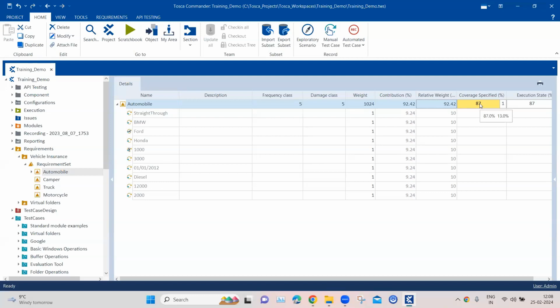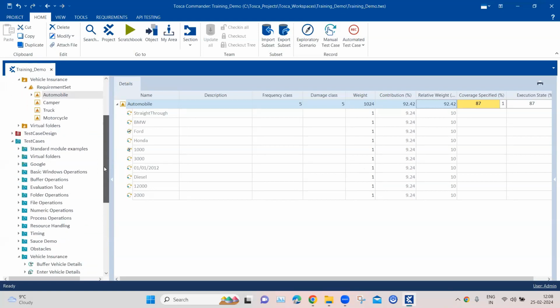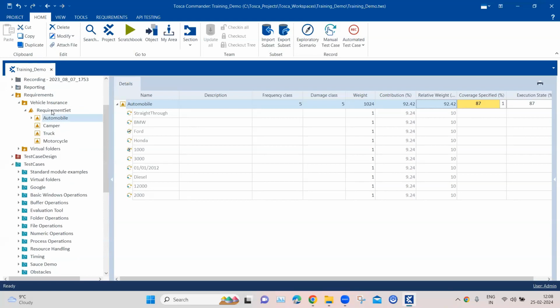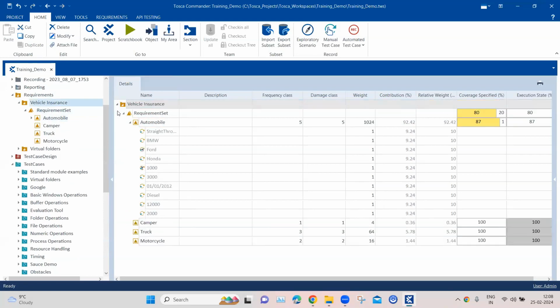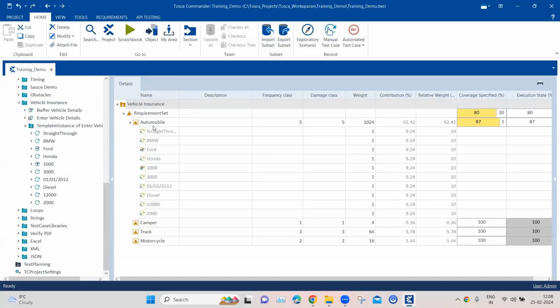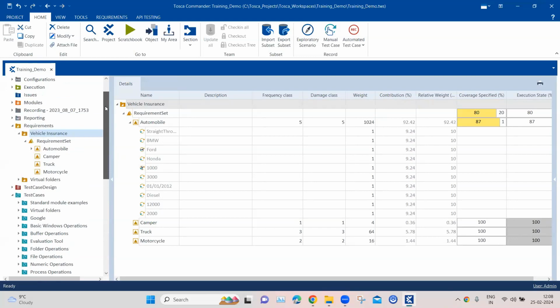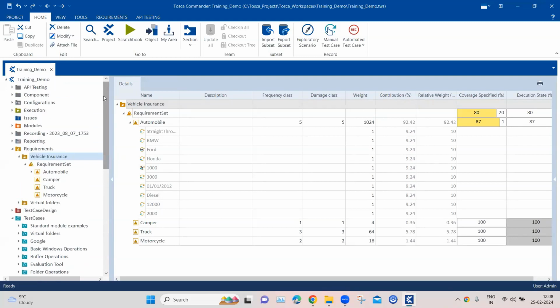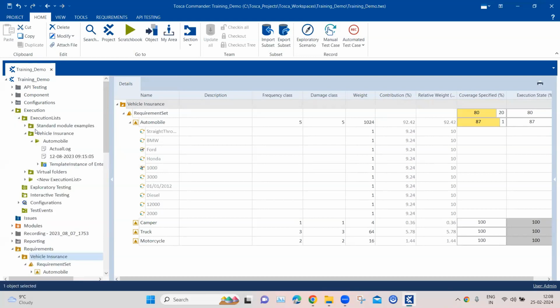Yeah, so that's how you link your test cases into your requirements, right? And now coming back to, let's go to our requirements folder. So that's how you link your test cases. The next thing is what you can link is your execution list, so that you get an execution state here. Okay. So for that, you need to have some execution list.